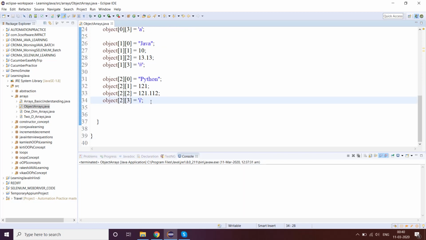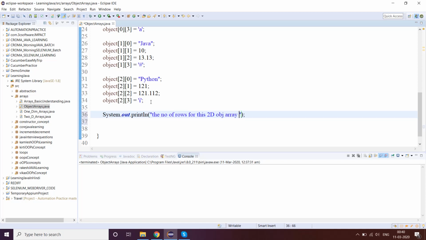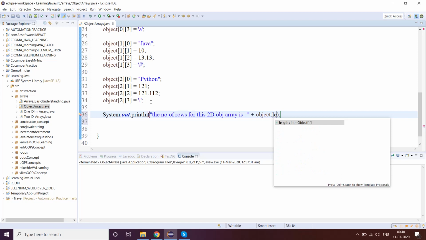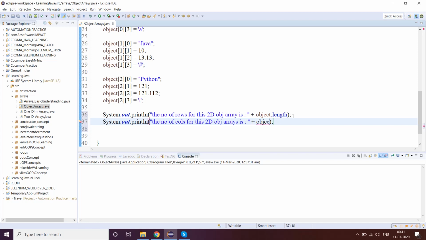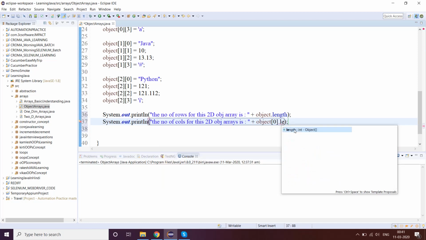No big deal. Now again, if I want to print the number of rows of this particular two-dimensional object array, so what should I do? It's very simple. The number of rows for this two-dimensional object array is object dot length. Okay, now if I want to print the number of columns for this two-dimensional object array, it is very simple. Object 0 dot length, and that's how it is.